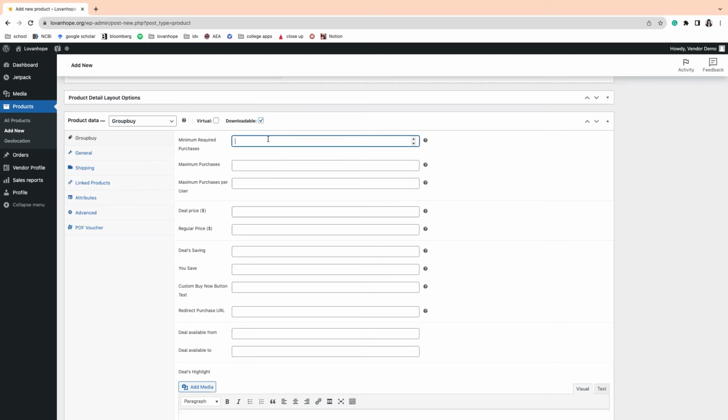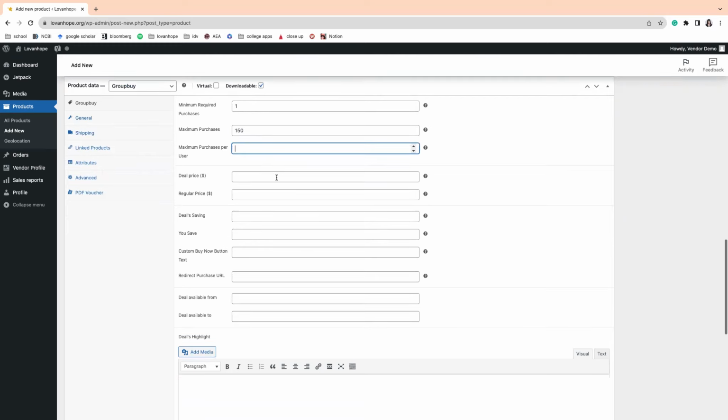Minimum required purchases, I'll just say 1. Maximum, so how much of your deal do you want to sell? I'll say a nice 150. Maximum per user if you want to limit that. Deal price, regular price, savings, custom text, etc. This is all pretty self-explanatory. So I'll just say the deal price is $5.